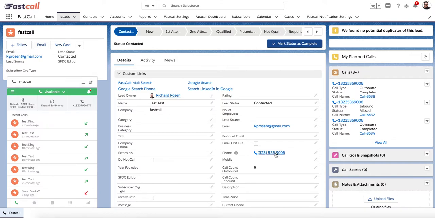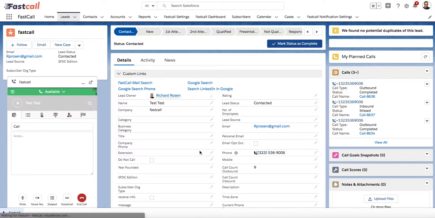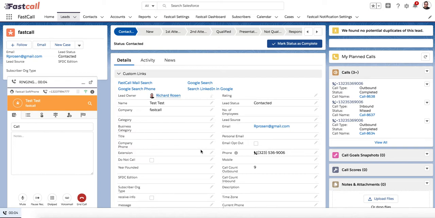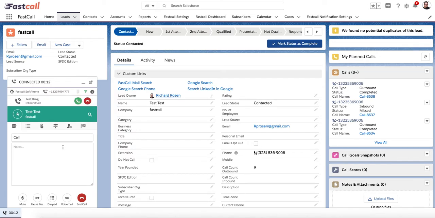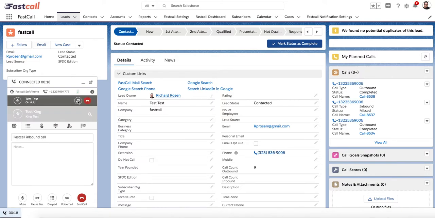So I'm going to start an outbound call here. And I'm going to answer this call, and then I'm on an active call, and I'm going to start another inbound call into the same user. And you'll see here's the second inbound call. So this is new. I can reject this, but I'm going to answer it.